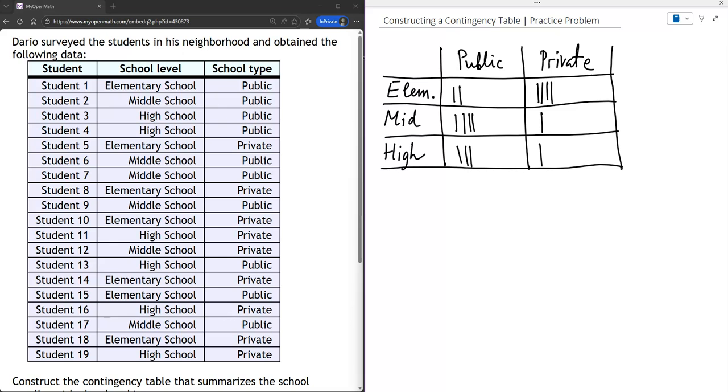Number 16, high school private. Number 17, middle school public. Number 18, elementary private. And number 19, high school private. There you go. And now we just need to replace the tallies with the actual frequency. So here we have 2, here we have 5, here we have 3, here we have 1, here we have 5, and here we have 3. And this is what we call a contingency table that summarizes this bivariate data.